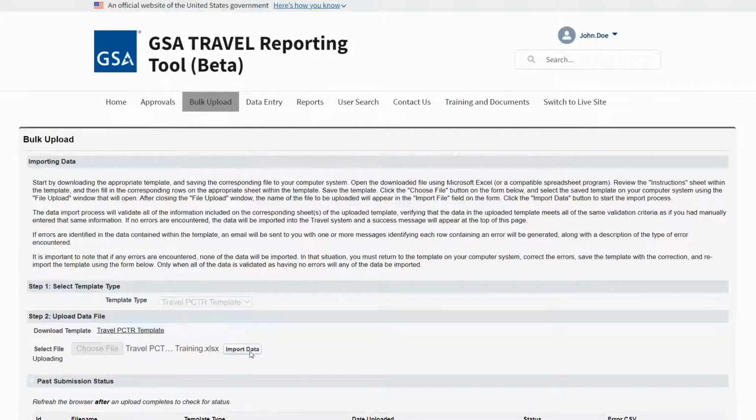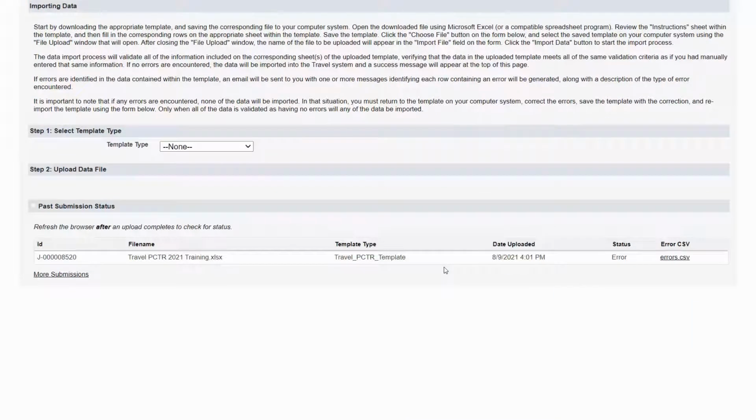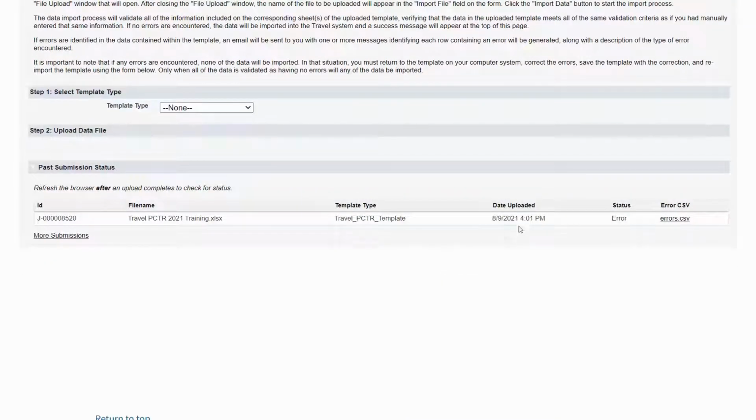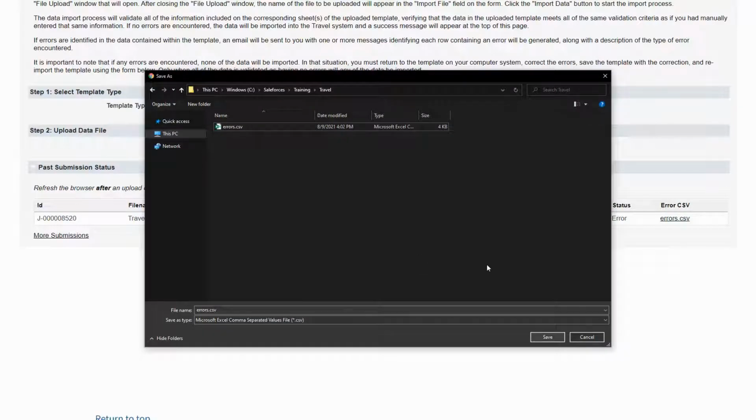Once you complete your upload, you will be notified via email if your upload is successful or unsuccessful. If unsuccessful in your upload, an error.csv file will be presented in the email or under the Past Submissions Error section at the bottom right of the bulk upload page. Right-click, then click Save As on the error.csv hyperlink to download and view the error file. The Past Submissions section will show the file ID, file name, template type, data uploaded, status, and error CSV fields. Error status will indicate the errors in the file uploaded with an error status, as well as if the file uploaded successfully with a complete status.